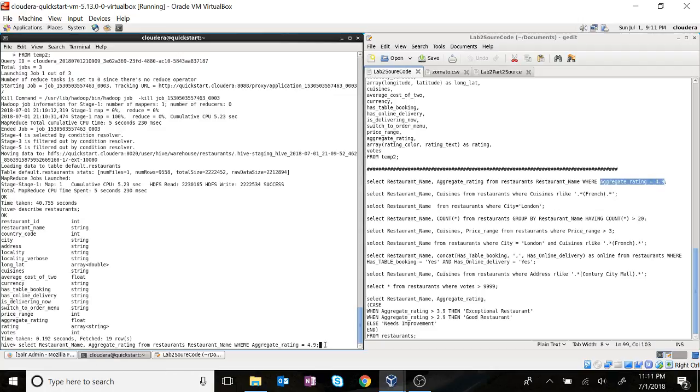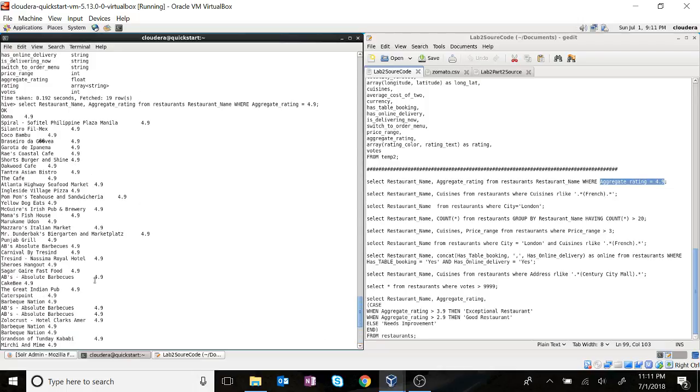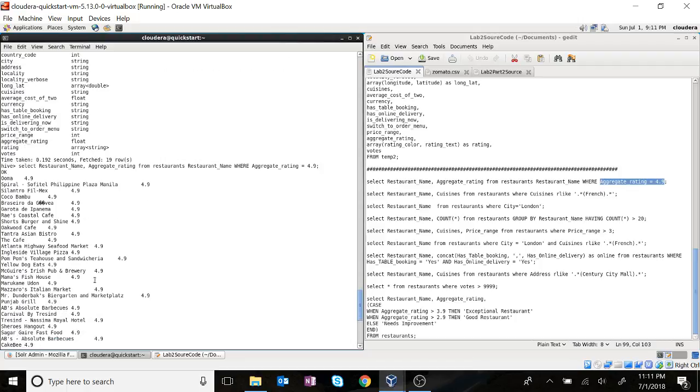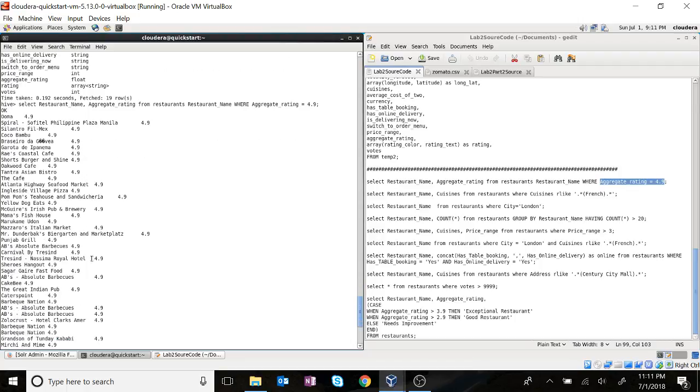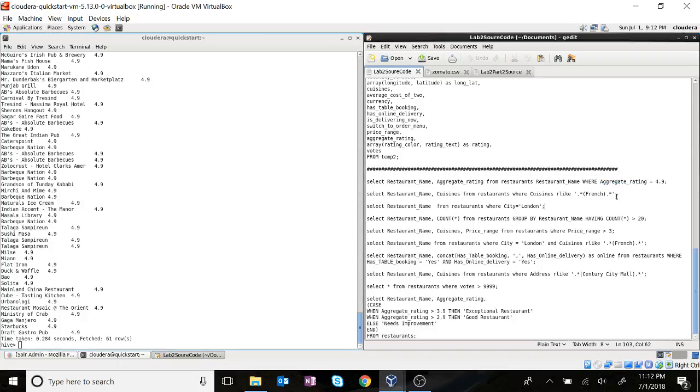The aggregate rating of 4.9 is actually going to be the highest aggregate rating for us. So I just wanted to see which restaurants had the best rating, and output not only the name but also the aggregate rating just to double check that our query was correct. And as you can see, all these restaurants scored the highest in that database.